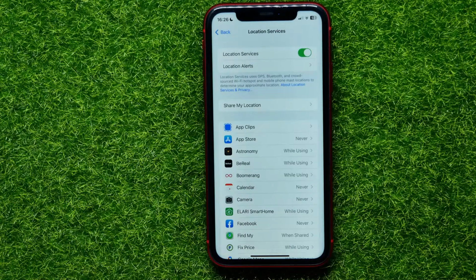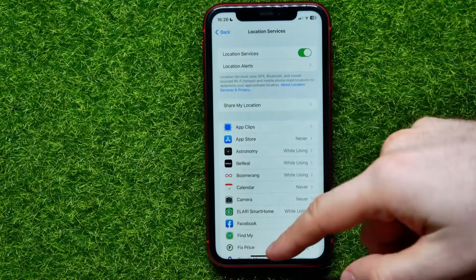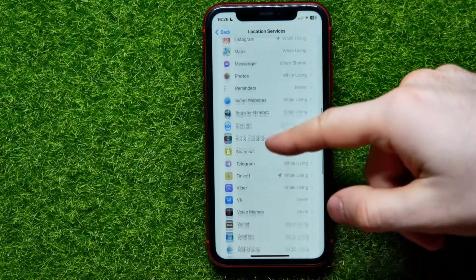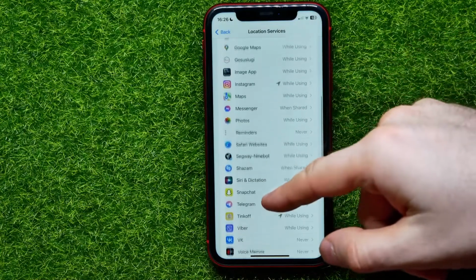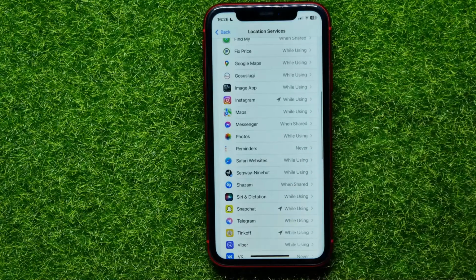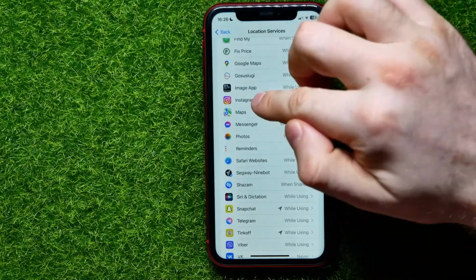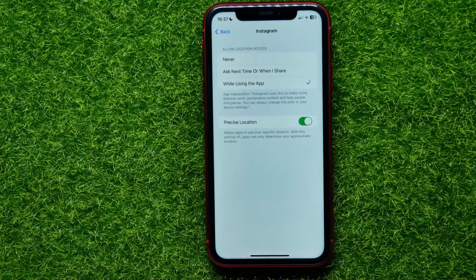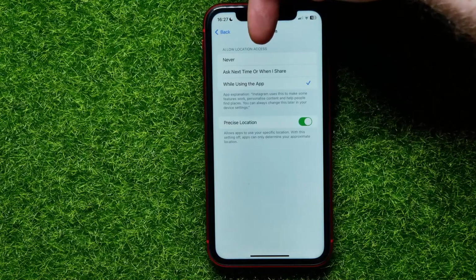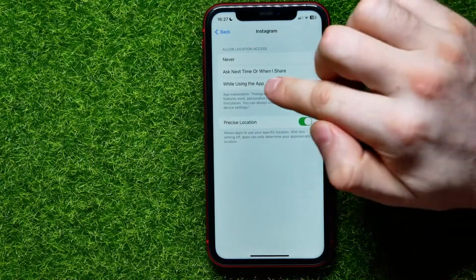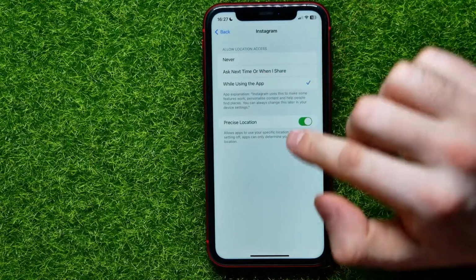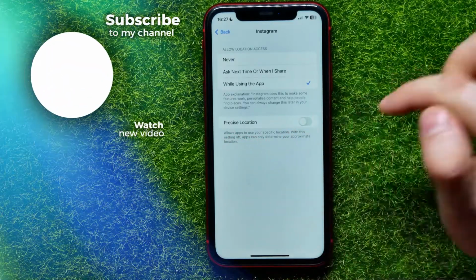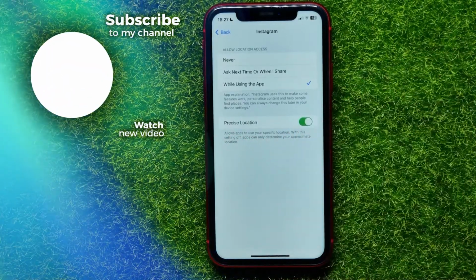But if you are still having problems with some specific app, all you have to do is go down and find that app in the apps list. So let's say I'm having problems with the Instagram app, so I can get into Instagram, and here I may check that the Allow Location Access feature is switched to While Using the App, and the Precise Location feature is enabled. If it's disabled, just hit that switcher to enable it.